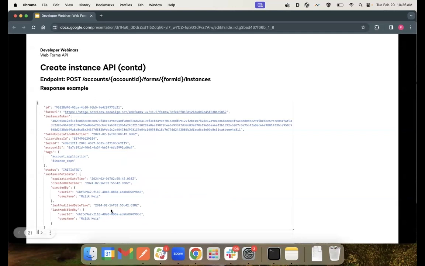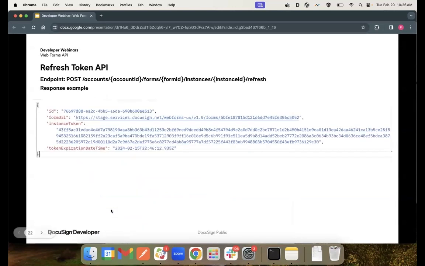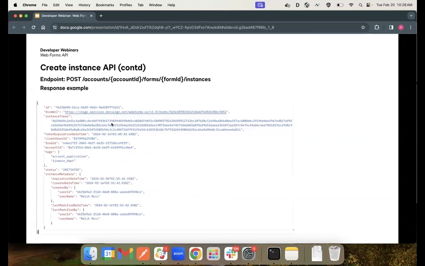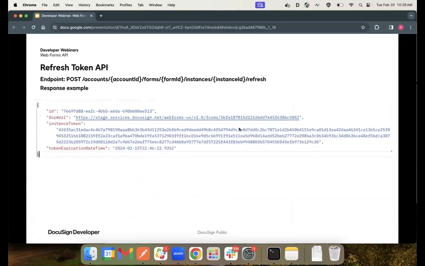So yeah, then we have this refresh token API. This refresh token API is basically used for refreshing the token that I just mentioned here. If your token is expired after 5 minutes, you need to refresh the token to access the same instance again. All you need to do is make a post call to this endpoint. It has account ID, form ID, and instance ID. You need to specify the instance of which you want to refresh the token.